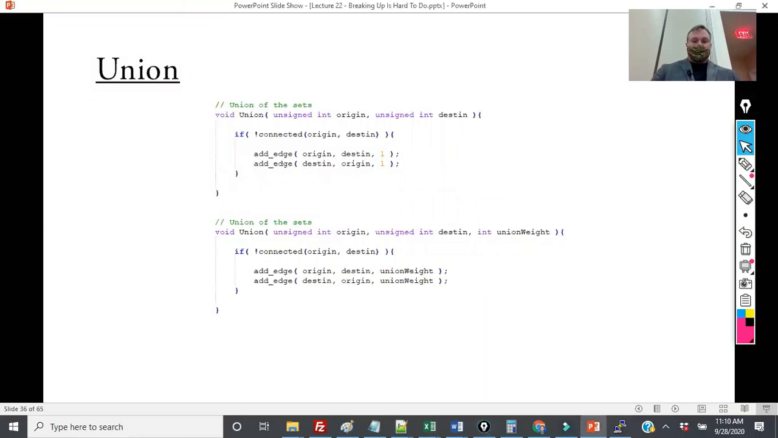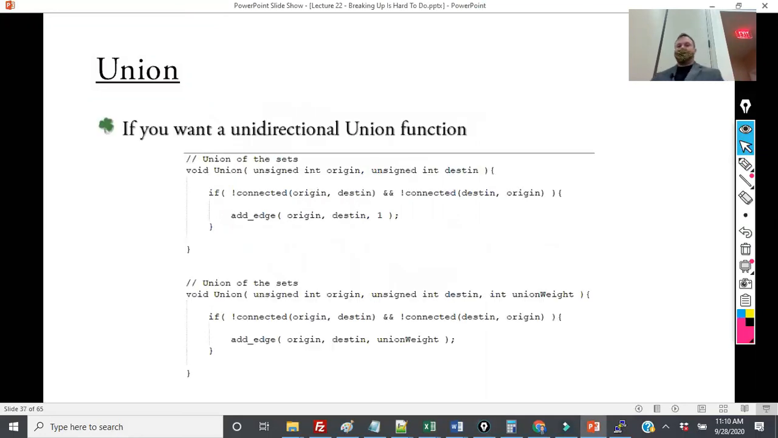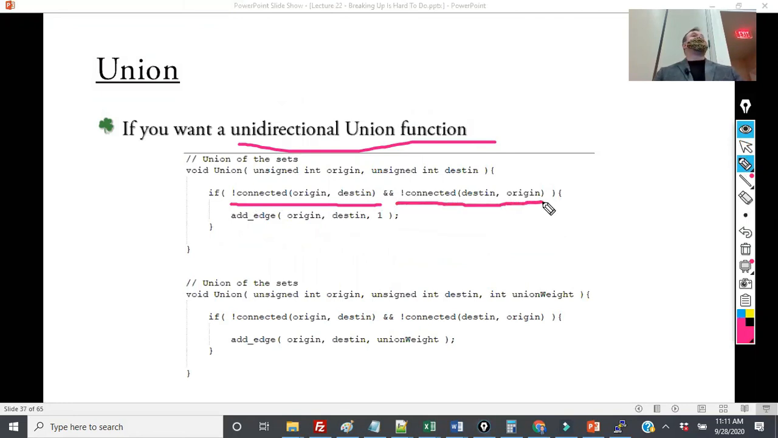And so in this particular test code, what I'm doing is I check to see if they're connected. So in this particular union, here if I have a unidirectional union function, so we want to meet that requirement about being able to check P and Q. If it's unidirectional, meaning I don't want to put in two edges, I can say if it's not connected from origin to destination, and it's not connected from destination to origin, then I just add an edge from the origin to the destination.